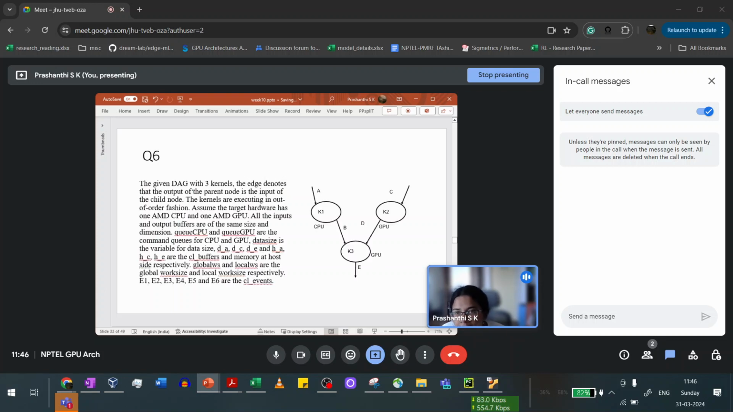The given DAG with 3 kernels, in this one on the right, the edge denotes that the output of the parent node is the input of the child node. This one, for example, right? B is the output of K1 and the input of K3. The kernels are executing in out of order fashion. Assume the target hardware has one AMD CPU and one AMD GPU. All the input and output buffers are of the same size and dimension. Q_CPU and Q_GPU are the command queues for CPU and GPU.